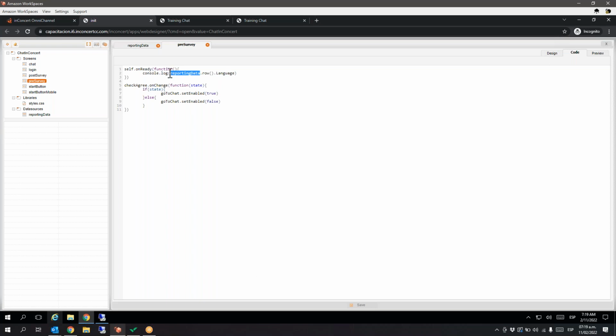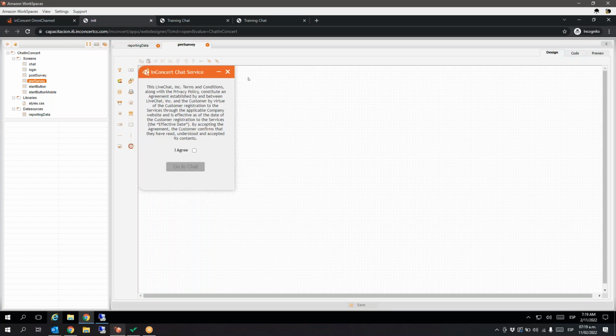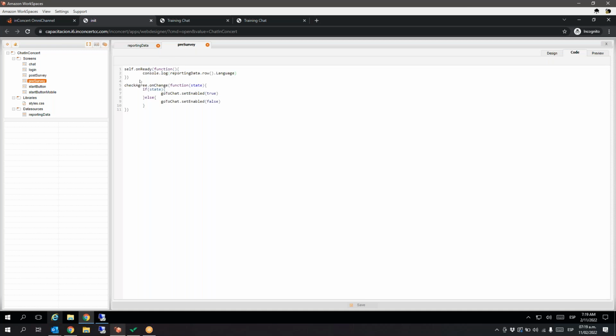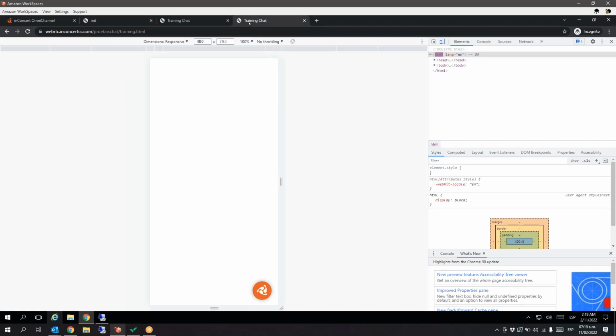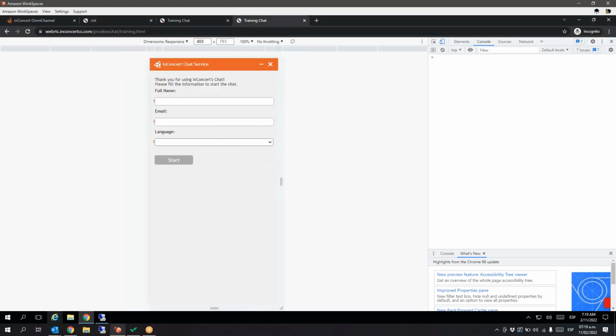Just keep in mind that when you ask for a data source in the code, you need something on the design related to that data source, which is where the web designer initiates the object. If you try to do this, you will see an error here. Why?